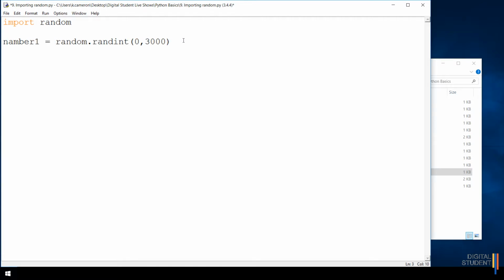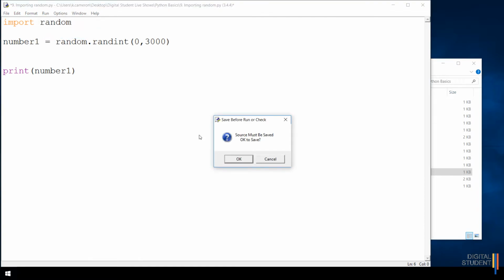And there we go. Now if we were to print number1, it would give us the random number that is generated from 0 all the way to 3000. So let's do that now. So let's run that.